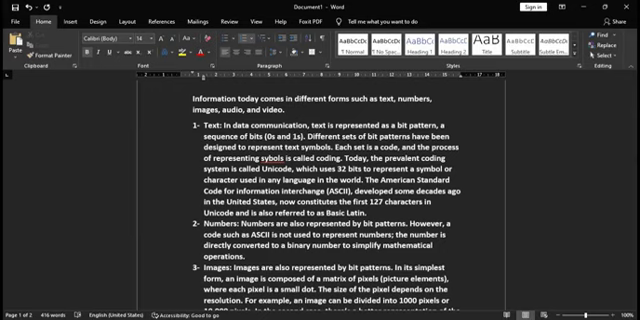Today, the prevalent coding system is called Unicode, which uses 32 bits to represent a symbol or character used in any language in the world. The American Standard Code for Information Interchange, ASCII, developed some decades ago in the United States, now constitutes the first 127 characters in Unicode and is also referred to as Basic Latin. These are the essential things we need to know about text as a form of data.